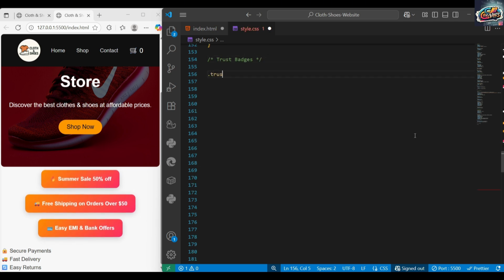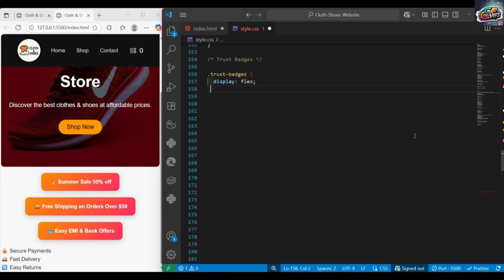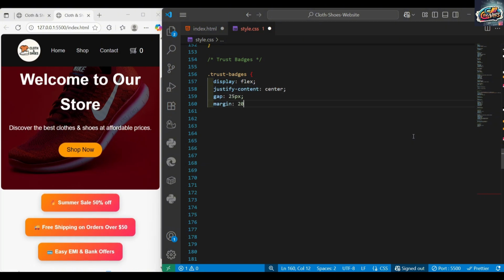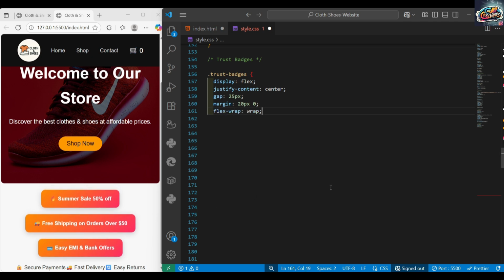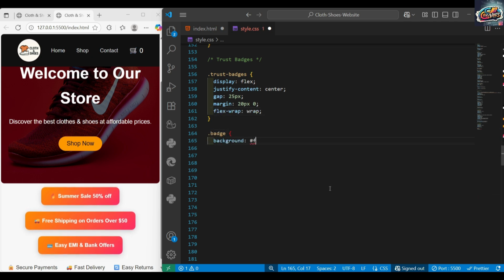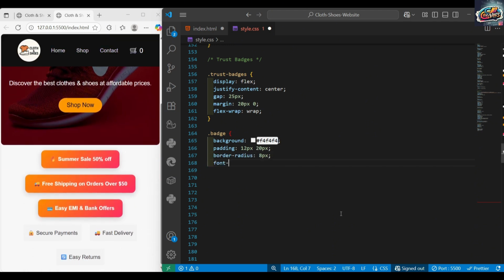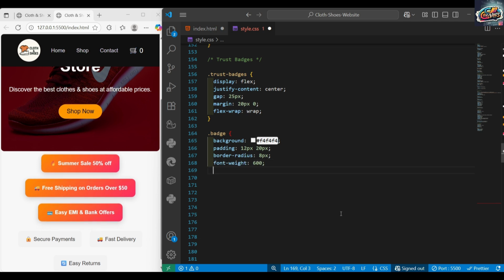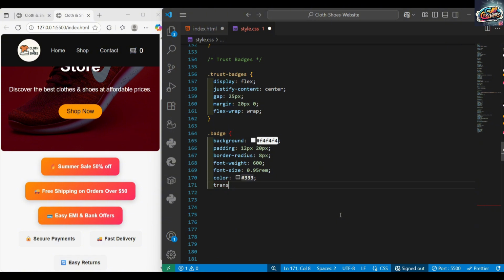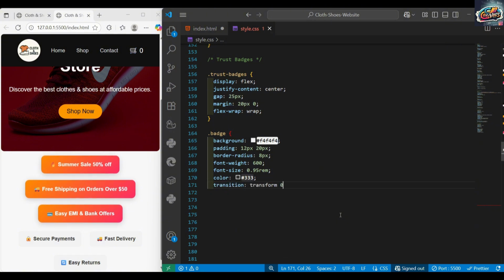Now let's look at the CSS for our Trust Badges section. The .trust-badges container is styled with Flexbox to place the badges side by side, centered on the page, with spacing between them and wrapping for smaller screens. Each .badge has a light gray background, padding for space, rounded corners, bold text, and a readable font size. We also add a smooth transition effect.